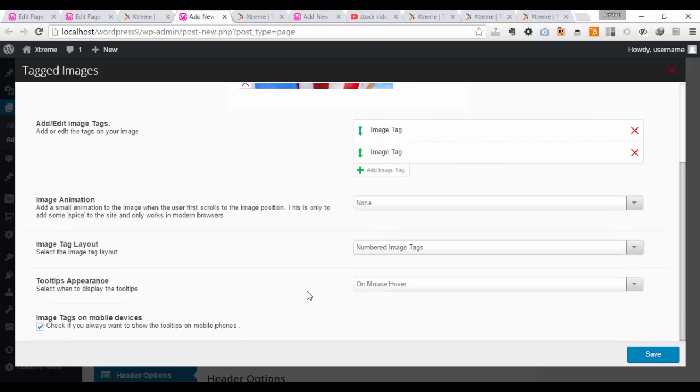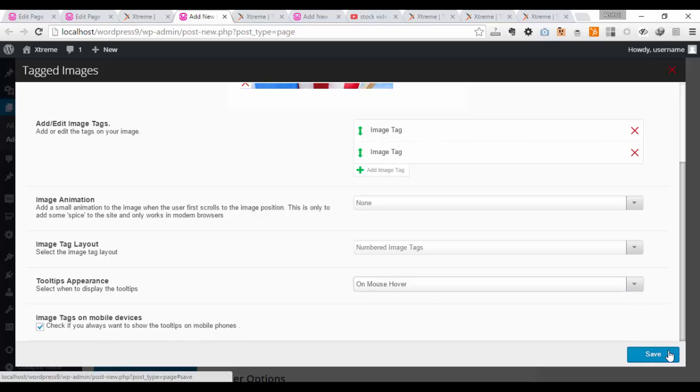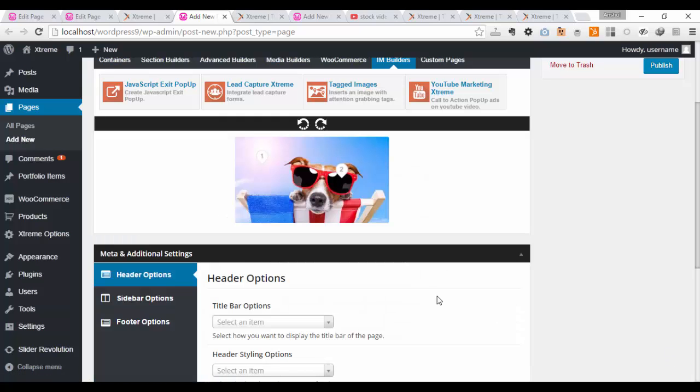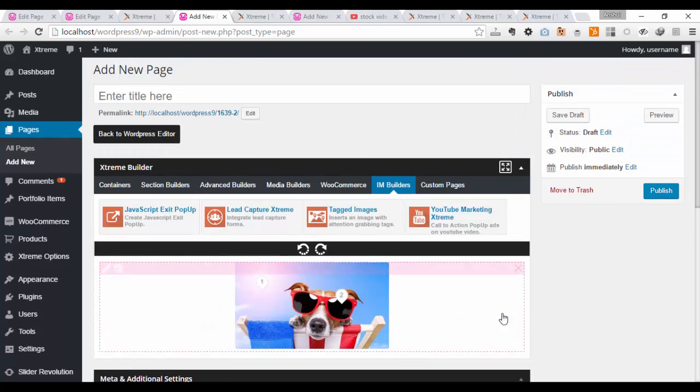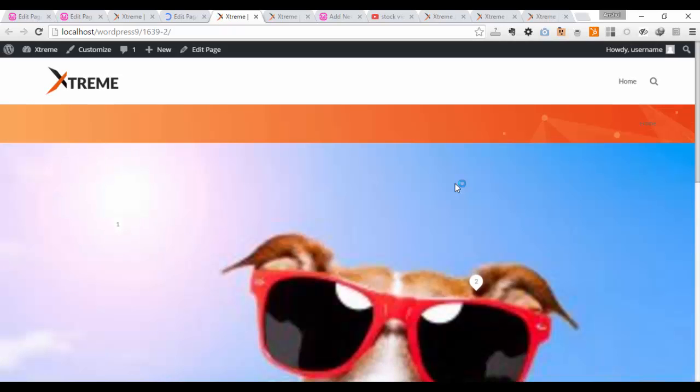And I can also select if I want to always show the tooltips or only in the case of mouse hover. So once this is done, I'll just click on the save button, and I expect the image and the tooltips to be here. Alright, so once this is done, I can publish the page and open this link in a new tab, and I expect to see this image along with the various taggings and tooltips.